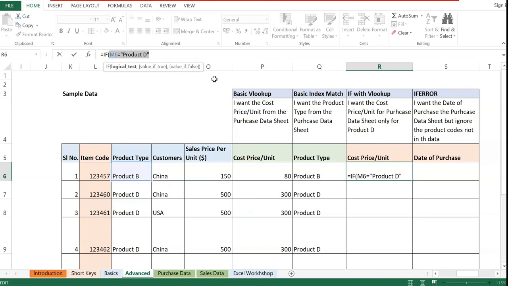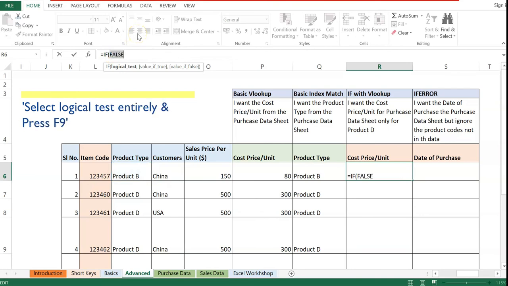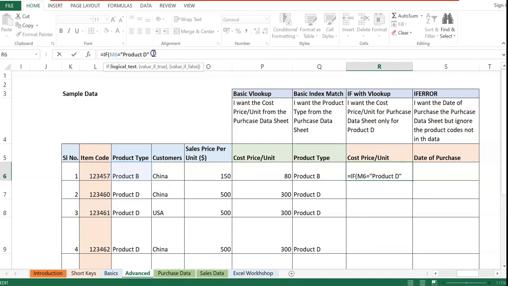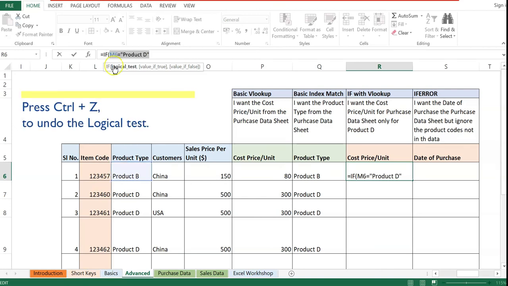logical test. To see if this logical test is functioning, you select the logical test entirely and press F9. Once you press F9, as you can see, it shows the result. So it's false. So the logical test is functioning correctly. What it says is whether this particular cell which I have selected, M6, is containing product D. As you can see, it is not containing, and the logical test is giving you the desired result. Once you press F9, it will show you the result, and if you press Ctrl Z, it will go back to the original view.